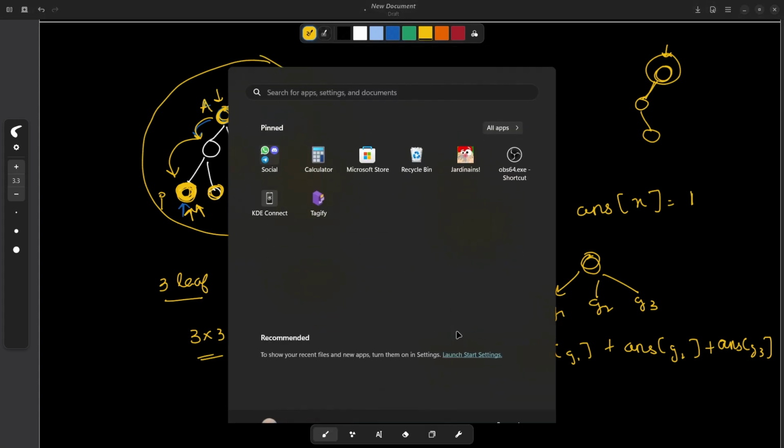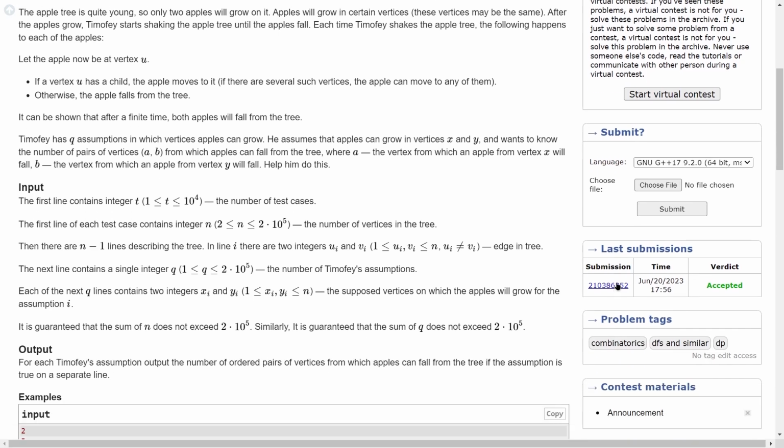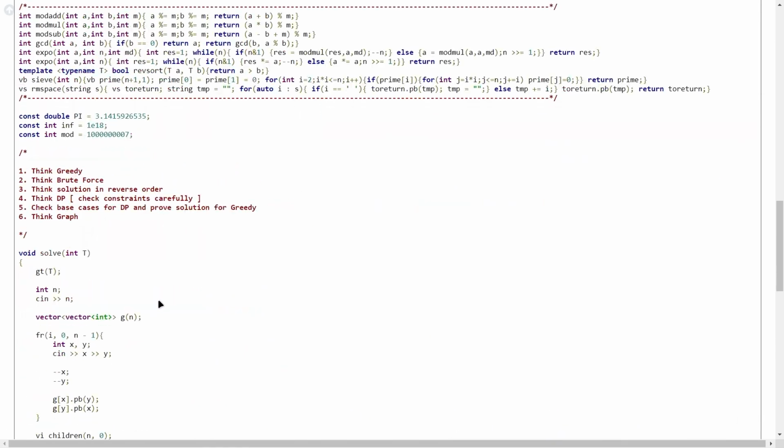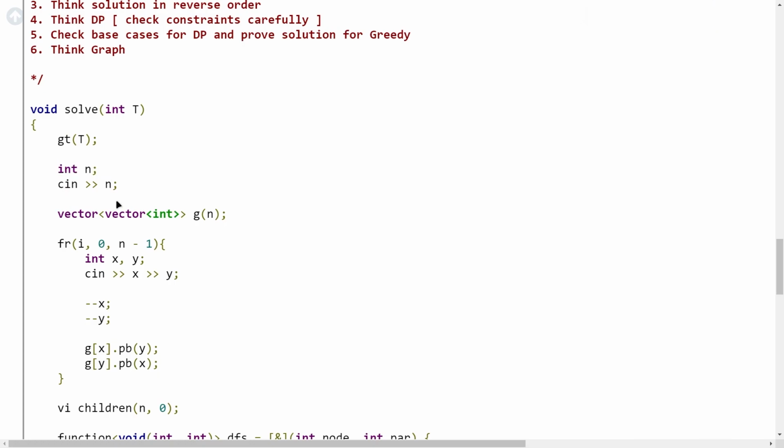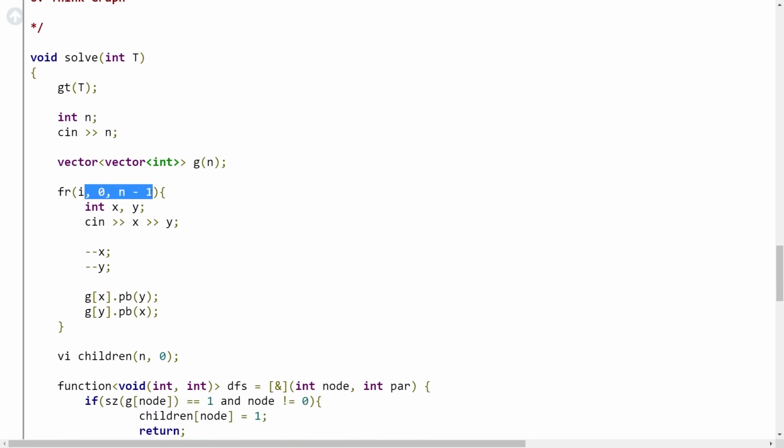So let me just show you the code for this particular problem now. You will realize that this is very straightforward. What I have done is I have created an integer n, and I have taken input in n, and I am initializing a two-dimensional vector g of size n. So this will be my tree, right? Now I take n minus 1 values and I decrement them by 1 just to take 0-based indexing. I push back y in x and I push back x in y. So I am creating an adjacency list.